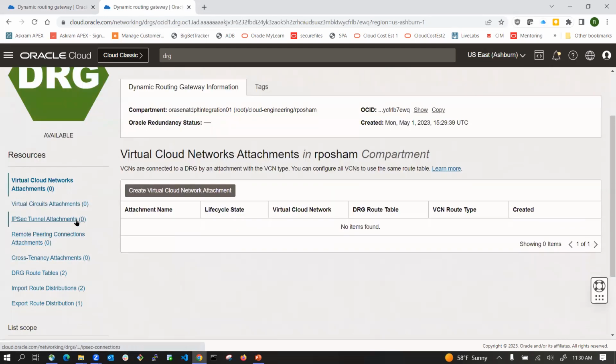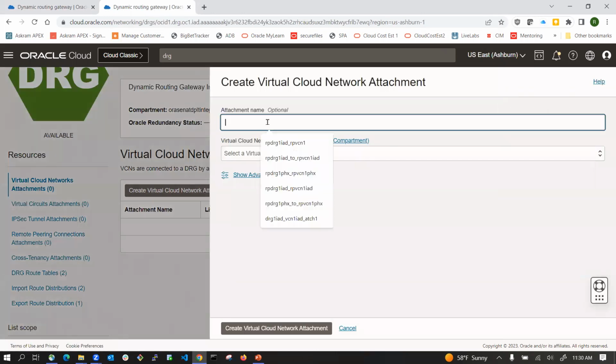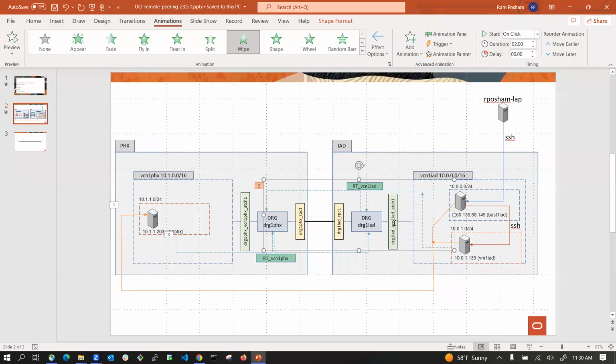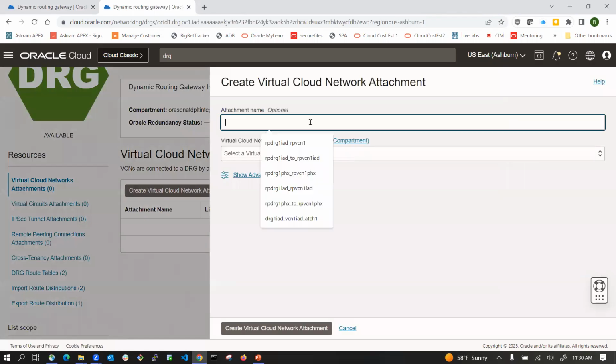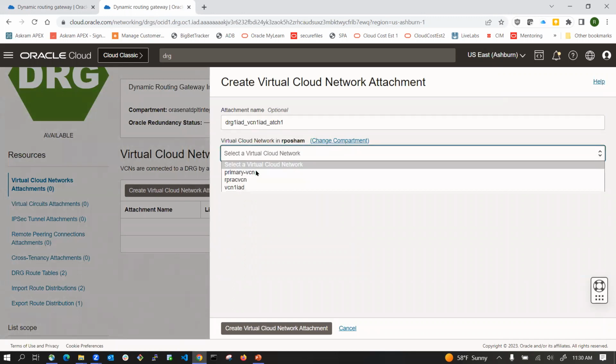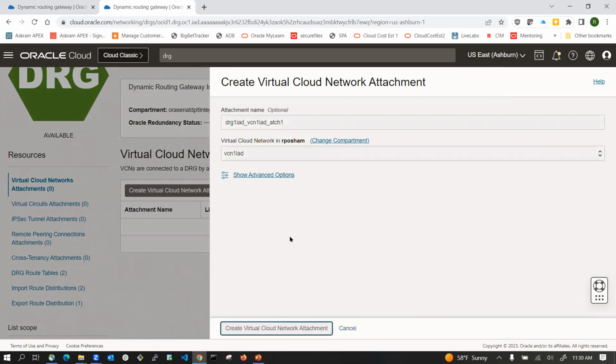DRG, and you see there is create virtual cloud network attachment. So that's the one we are going to attach. So that attachment name is this. Just let me copy and paste that here. So DRG1 IAD to VCN1 IAD attachment 1, I would like to call it. And it is the VCN1 IAD, right? We are connecting the DRG to this VCN. So that's the next step.